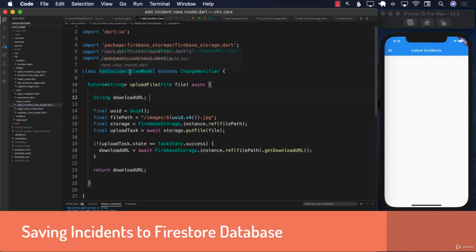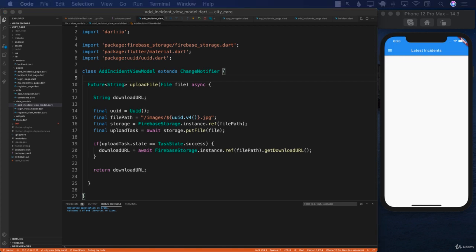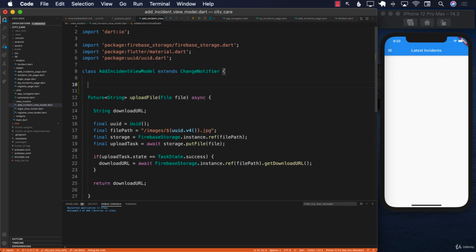All right, so now what we want to do is save our incident to the Firebase Firestore database. In order to do that, we have to add some sort of a function in our add incident view model that will allow us to save the incident. So we might be very tempted to write something like this. And I'm going to ask you, what is wrong with this?